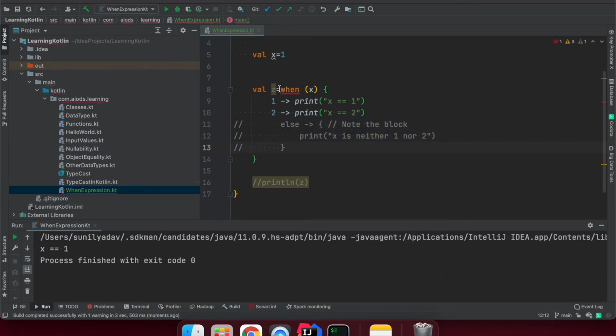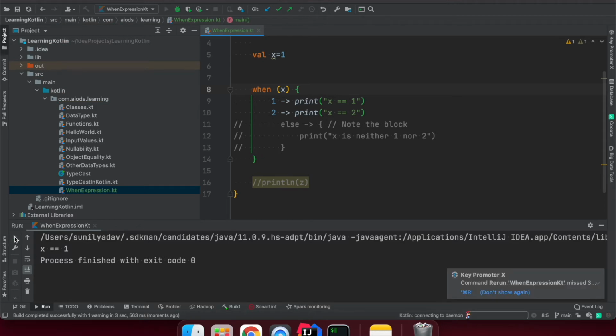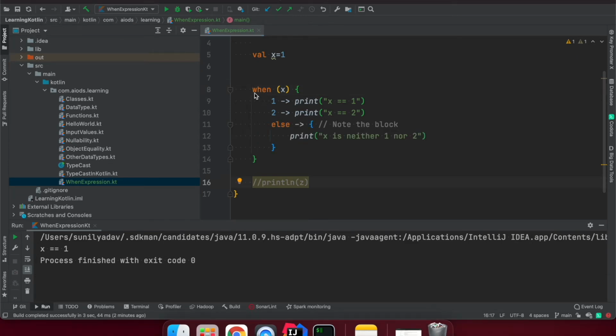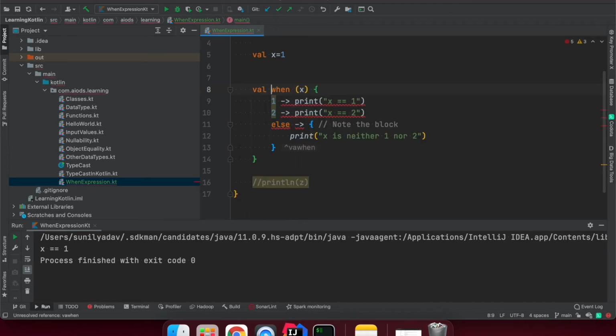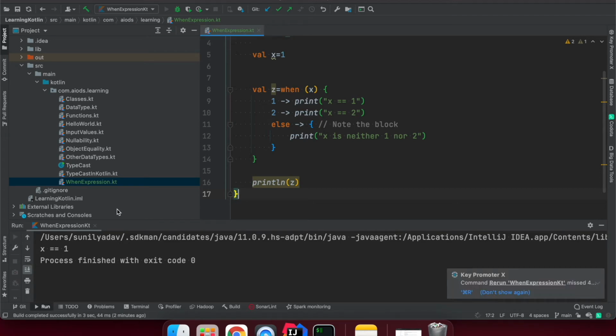If you just remove the else block, we can't assign that value in the when clause. So this is something we need to know: if you are using when as an expression, then make sure to always use the else block. Suppose I use an expression to store some value, so I say val z, which is going to store some value. Let's print whatever value we are returning here. Here we are not returning anything, so z is nothing.